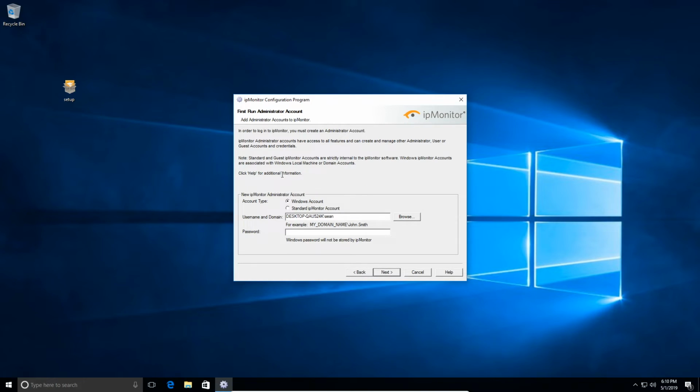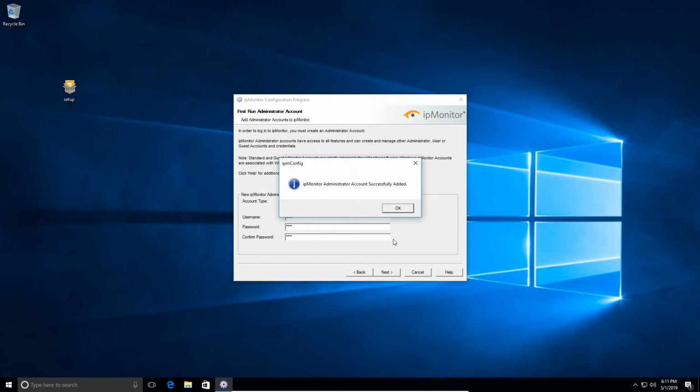After clicking Next, we can now create an administrator account. We can either use a Windows account or an ipMonitor built-in account. I'll use an ipMonitor built-in account. I'll create an account called User and assign a password. Click Next.